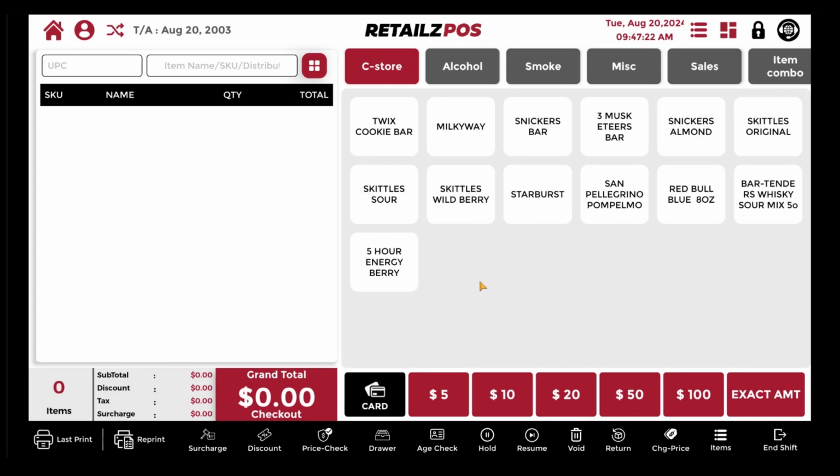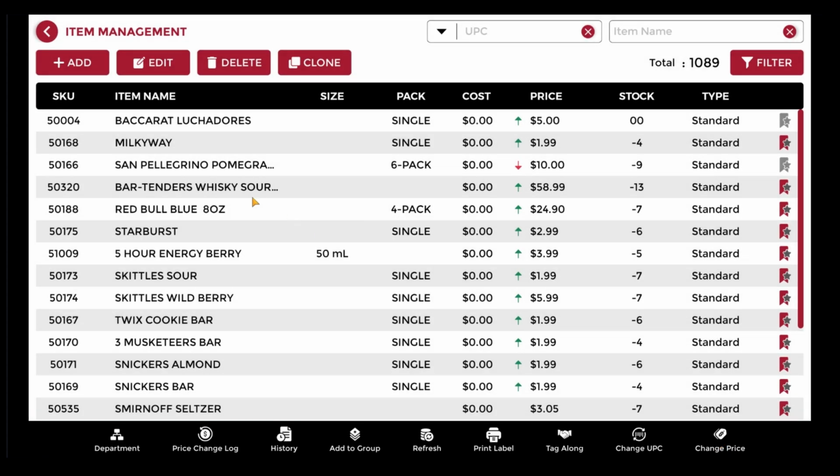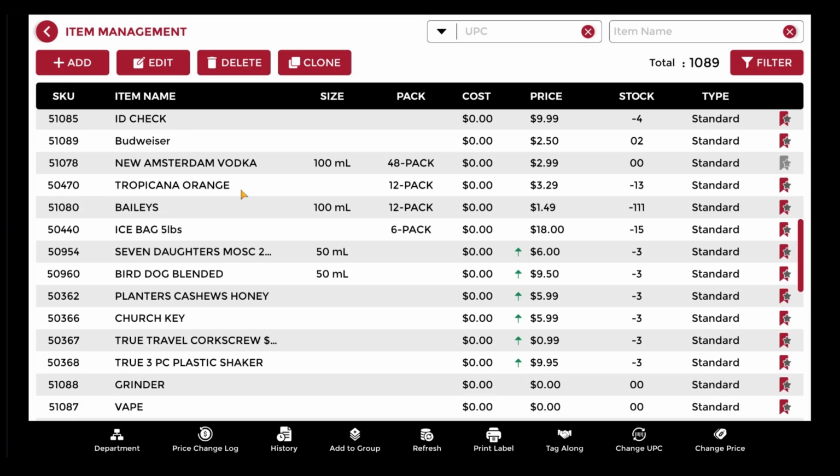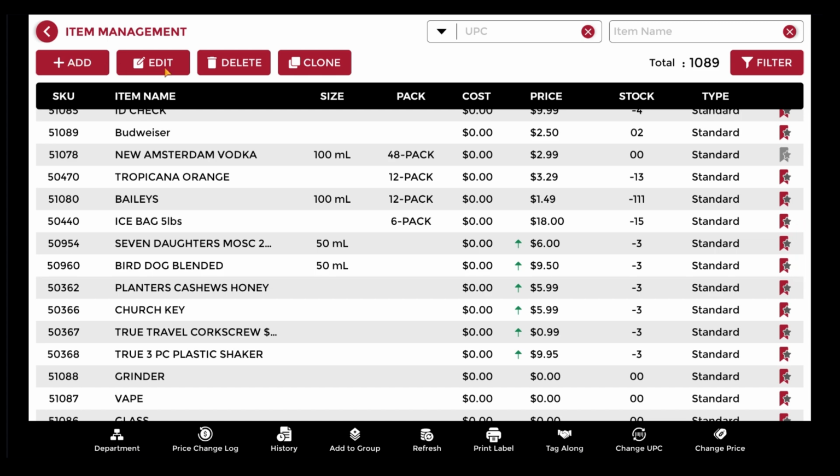If you ever want to open up your item database directly from the cash register screen, you can do so by selecting the Items button. Items will open up your item management menu, and from here you can add or edit products in store.